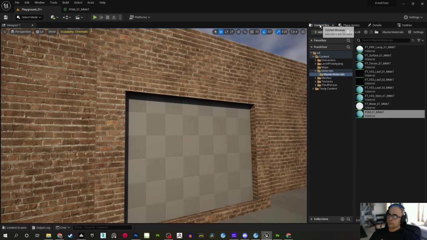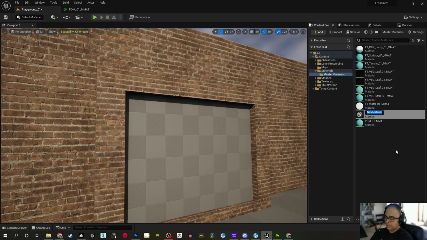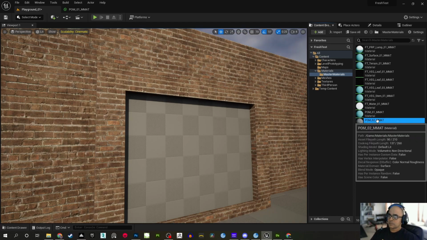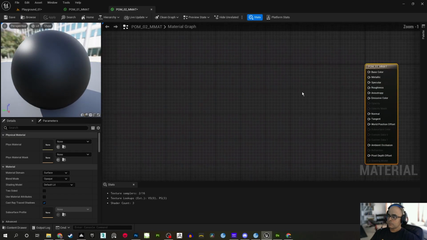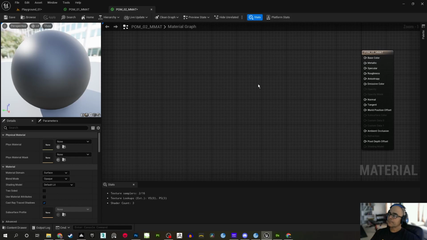So first of all, I'll go into the content browser, and under master materials, I'll create a new master material. I'll name it POM. POM is parallax occlusion mapping. I already have one done for testing, so I'll make it 2, so 2 underscore mmat. mmat is master material. Double click this master material. And here there is nothing much. It is just a normal material: domain is surface, blend mode is opaque, and shading model can be just default lit. You don't have to change anything. It can be just a basic shader.